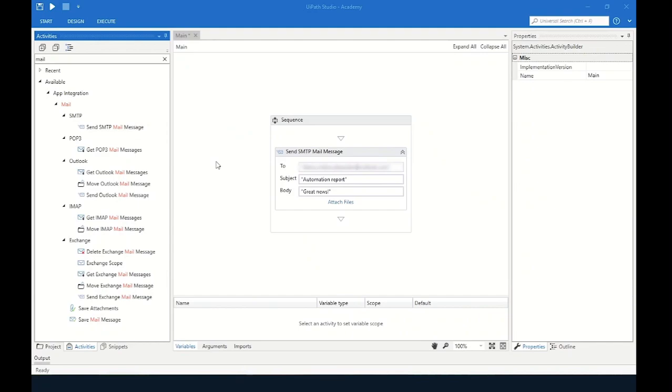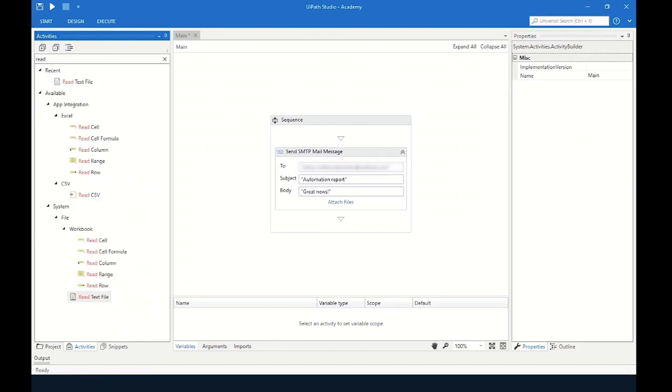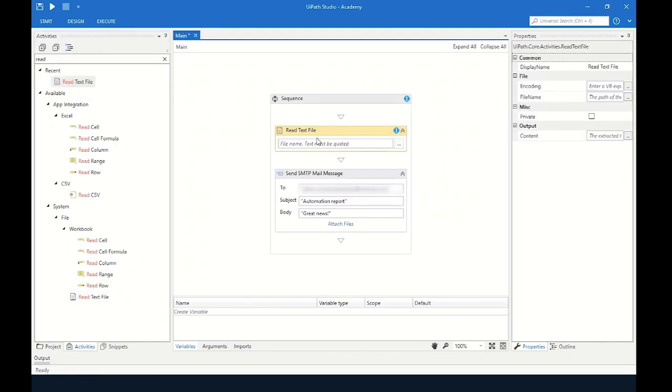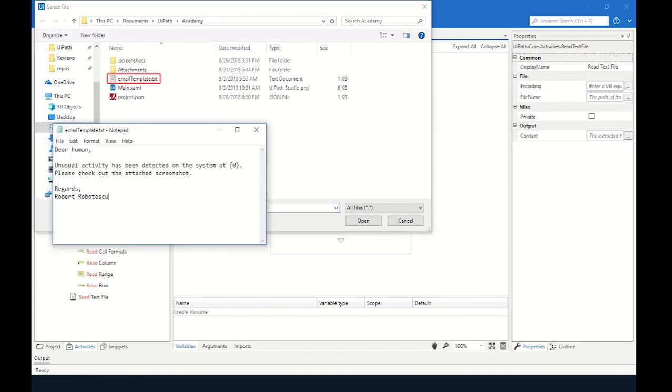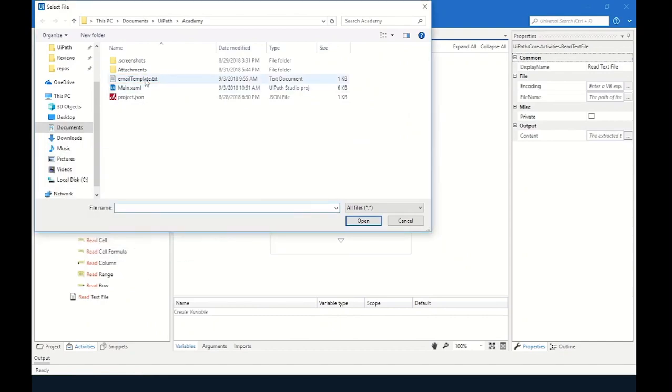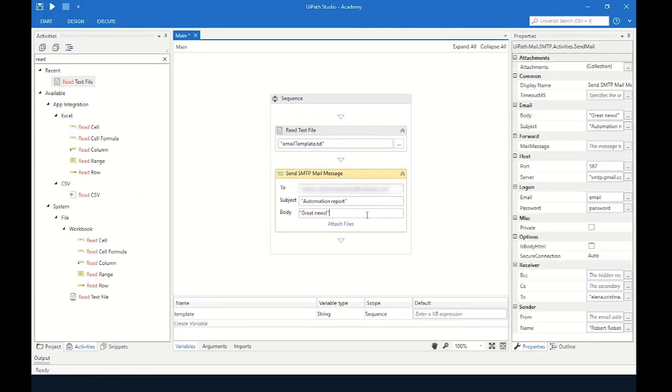We could write the whole message right here, but that would be hard to maintain and manage. An easier way to accomplish that is by using a template file in either HTML format or plain text. To load the template, we'll use the read text file activity and select the email template.txt file, which looks like this. We load the text in a variable called template, and we can use this variable instead of the fixed email message. Nothing more to it.